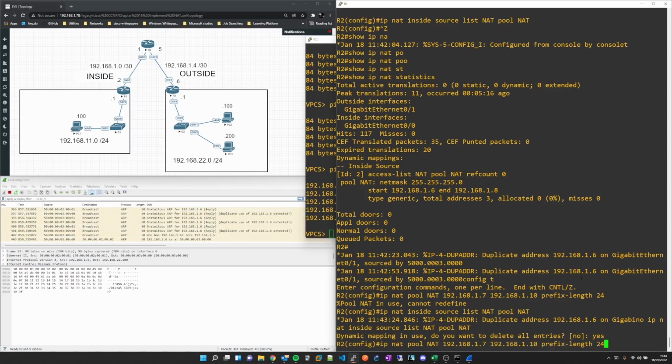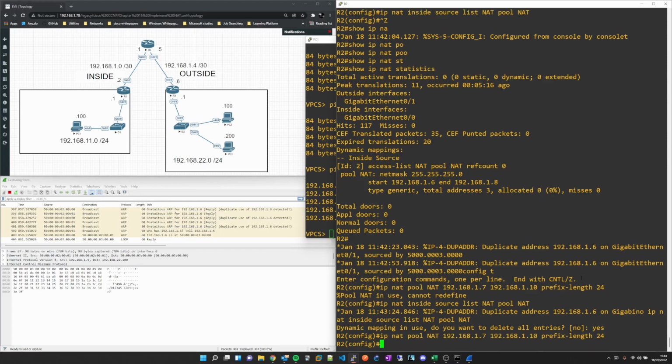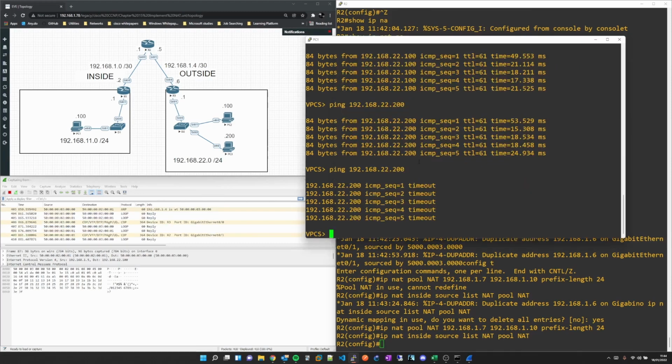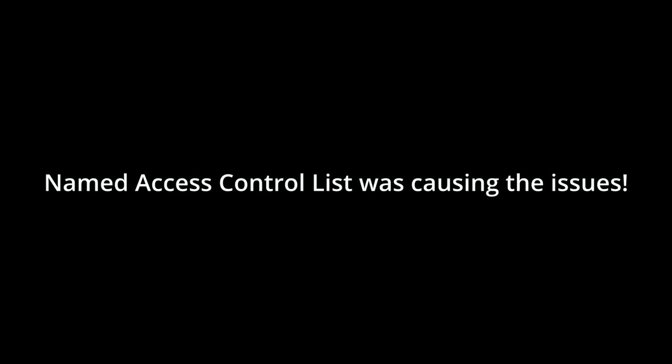Then we say that there. So we've put the NAT pool back in, but we haven't put .6 in because that was causing the issues. And then back into IP NAT inside source list, NAT pool, NAT. So we'll try that again.